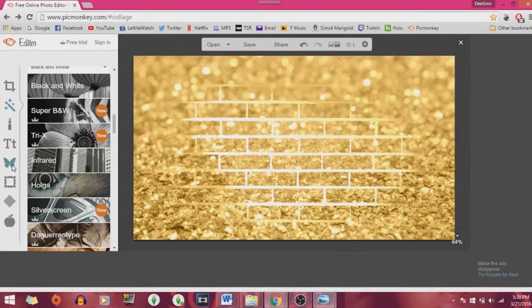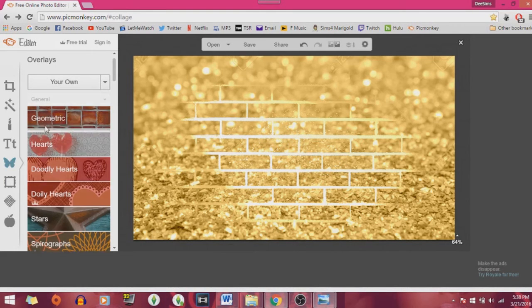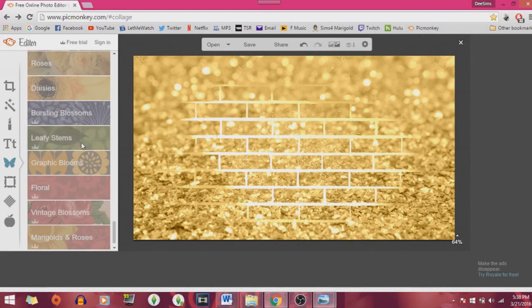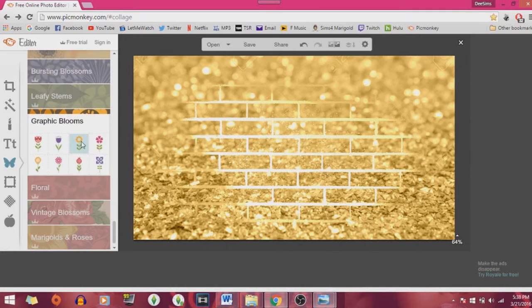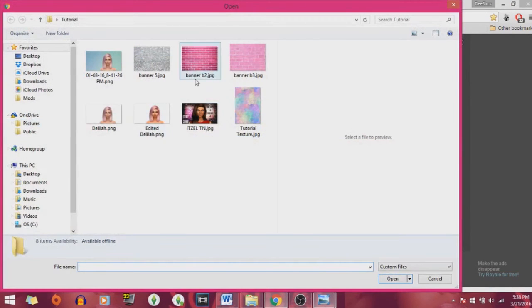So I think we're ready to add Delilah. So you'll go here to the butterfly for overlays. And here they have so many things. They have hearts, they have shapes, they have hats, like critters. They have so many free things. They have flowers you can use. But the best thing again about this is that you can add your own.